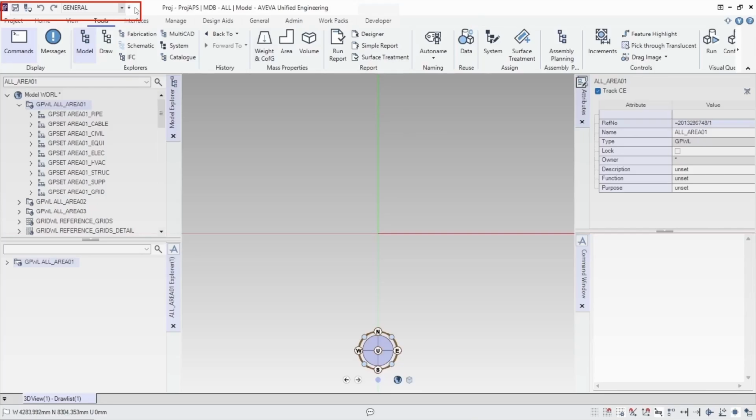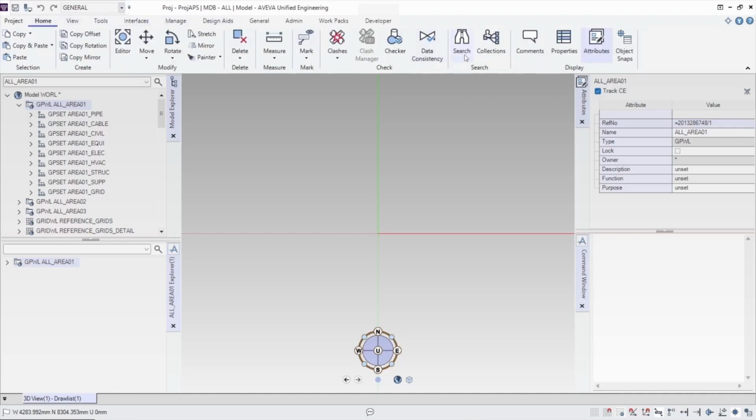At the very top of the screen is the Quick Access toolbar. This bar holds commonly used commands and can be customized to match your workflow. For example, if there's a tool that is used frequently, such as search, it can be added directly to the Quick Access toolbar with a simple right-click and Add to Quick Access toolbar.